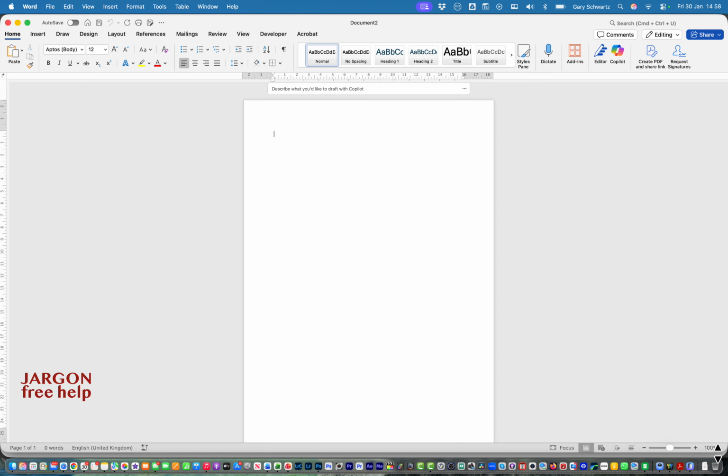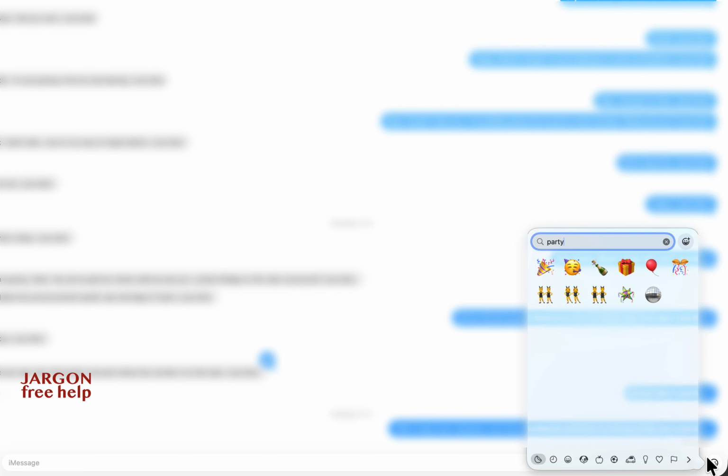If I switch over to Messages here on the Mac, in the bottom right-hand corner, I've got a button where I can just tap, I can put in a search, and I can choose something here. Let's just get rid of that. Of course, everything around it is blurred because I don't want you to see all of that. Let's just go back to Word.